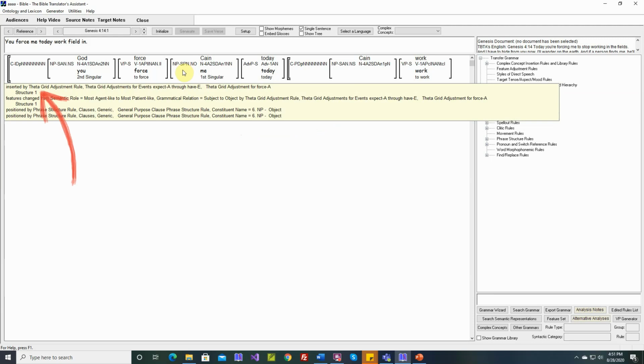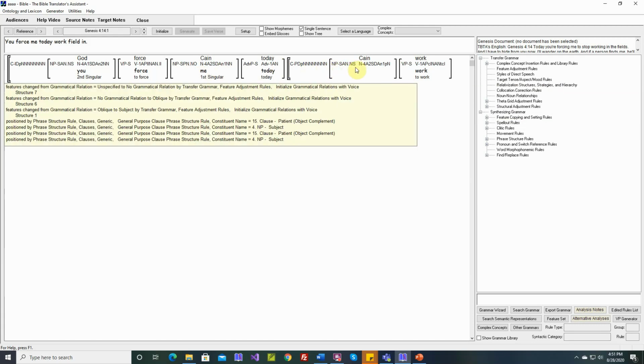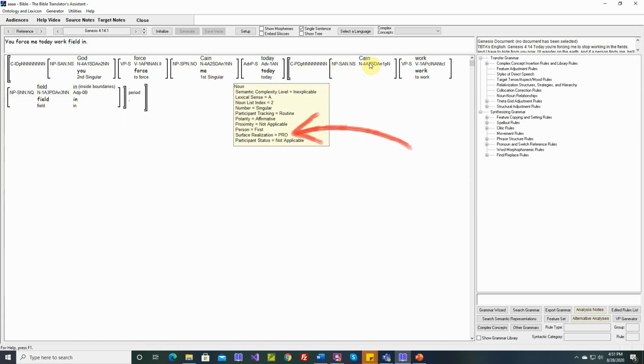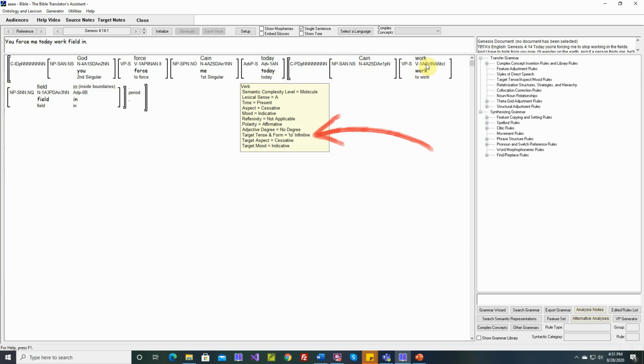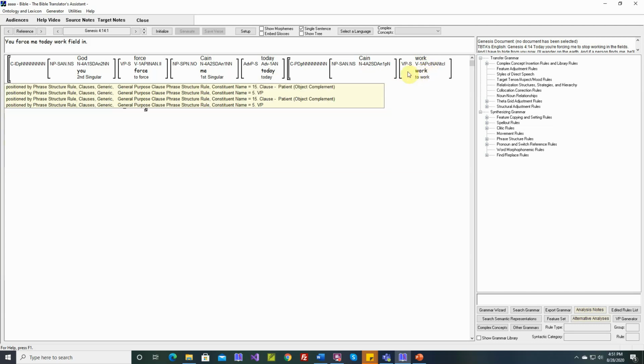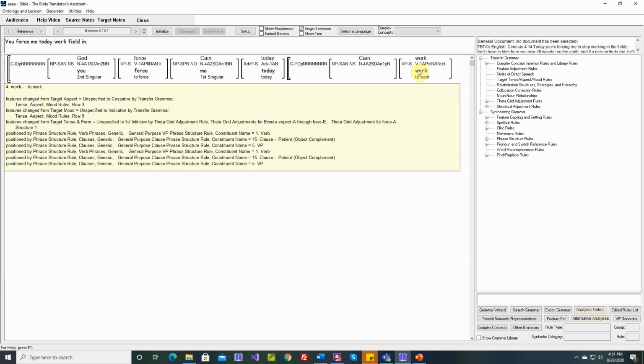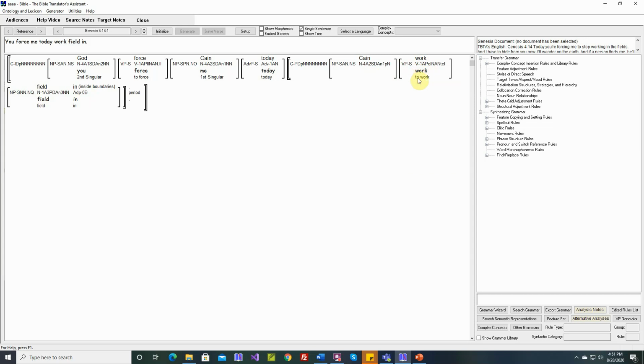So it was inserted by that, and then when we come here, we see that the surface realization is set to big pro, and if we rest our cursor here, we again see that it was done by that Theta Grid Adjustment rule, and then here, target tense and form equals to-infinitive. So now your subsequent grammar rules can look at that feature value, to-infinitive, and provide, for example, the preposition to. We still have a lot more work to make this a valid sentence, but that's the idea.